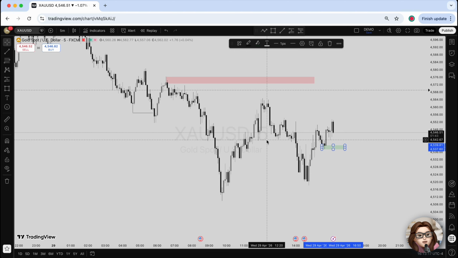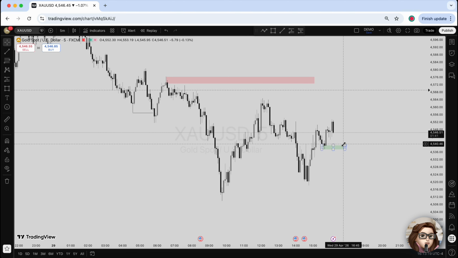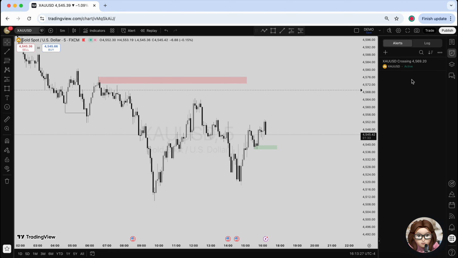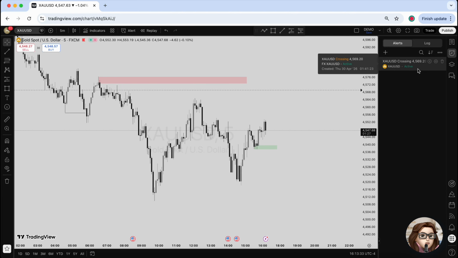First, open Tradingview and log into your account. Once you're on the dashboard, look at the top right corner. Find the alarm clock icon. Click on it to open the alerts panel. Here you'll see a list of all your active and inactive alerts. If you have many alerts, this list can get crowded.